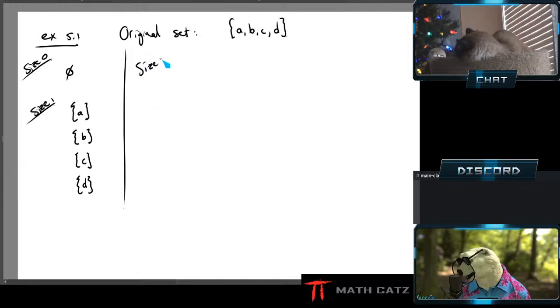So now I'm systematically working through my possible subsets by size, for example, and by the end, I'll be much more confident that I have them all. Just randomly picking them, I could easily miss one, especially if I have more letters to start with. Okay, now size 2. Well, I could have an A and a B, and even within this size 2 group, I want to have some structure.